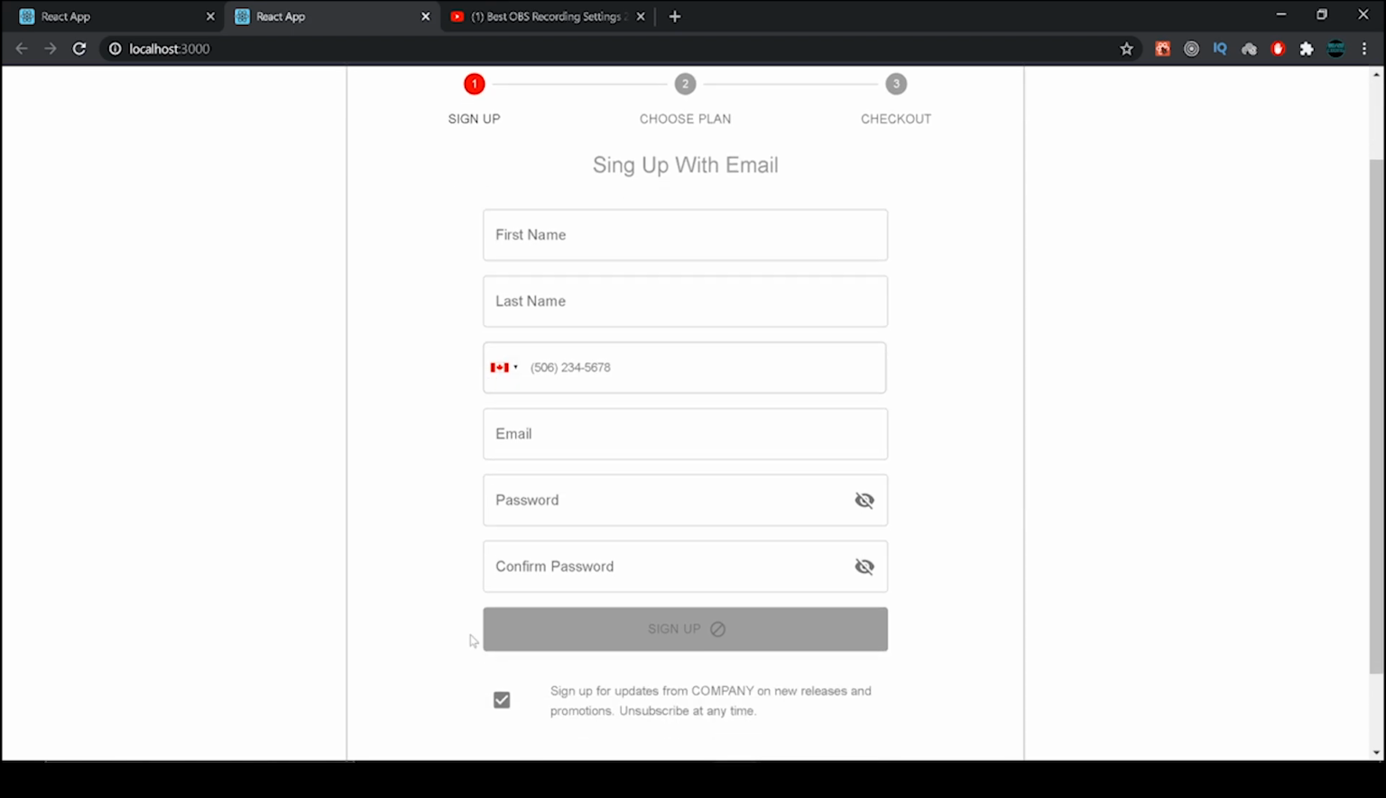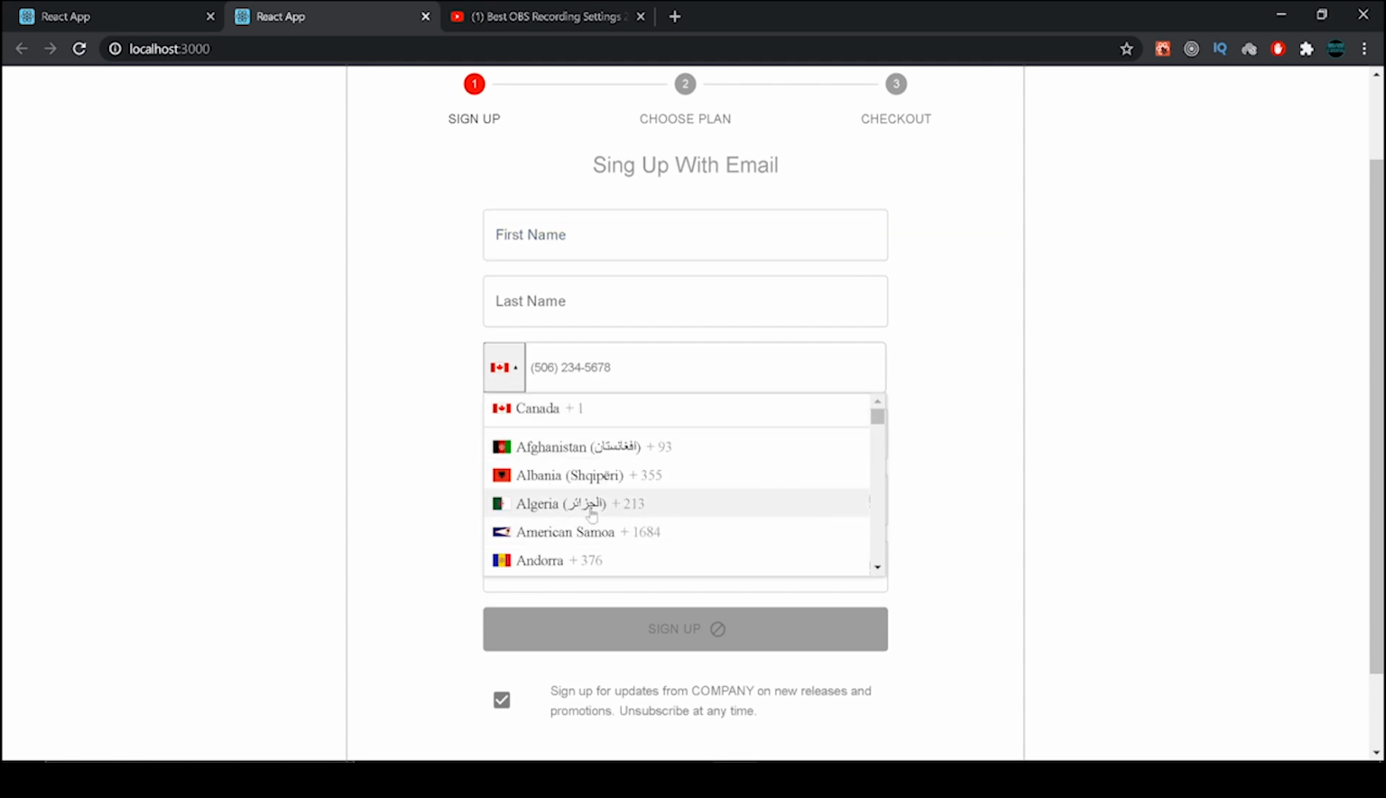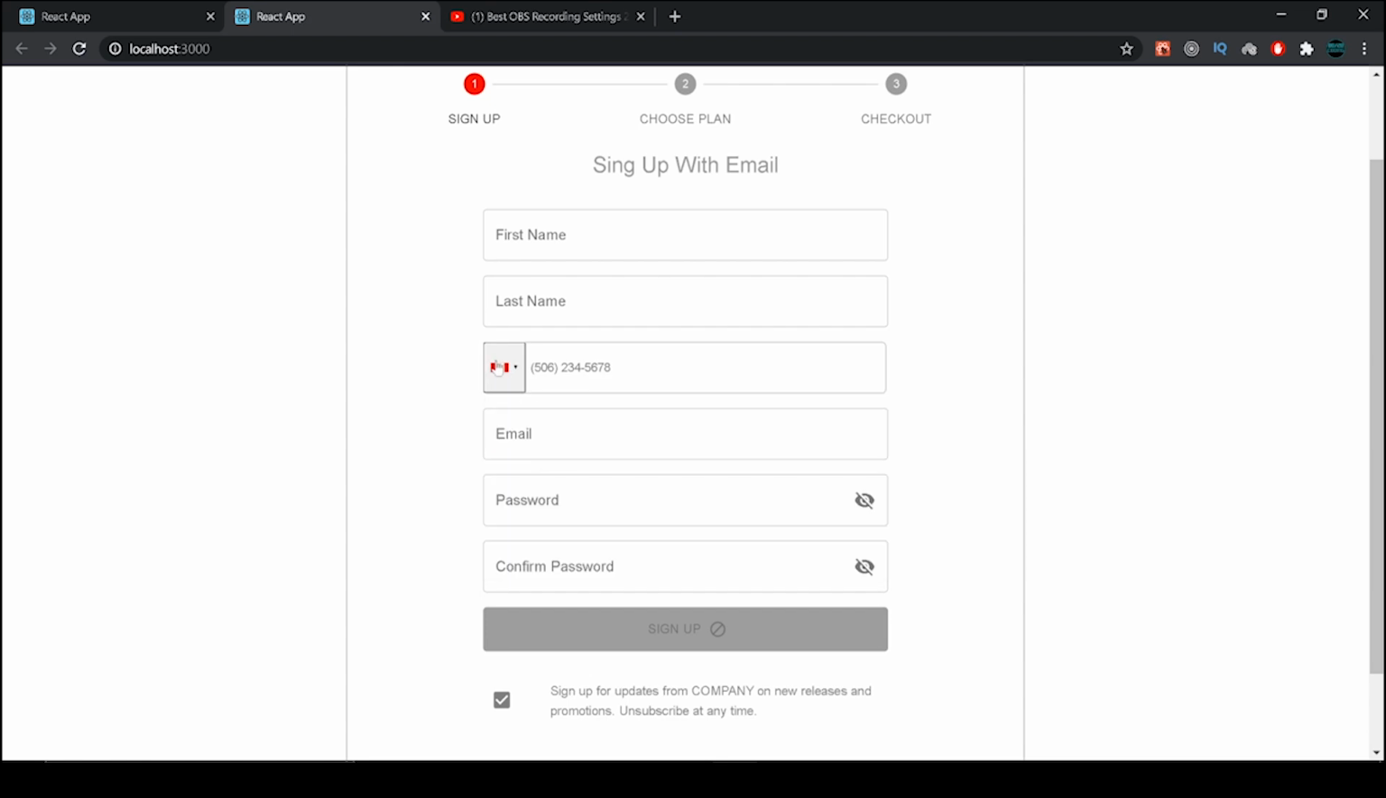Here's the form with the text fields for the first name, last name, and the phone format, and you can see if we open, here's I think all the countries. By default you can see here's Canada, but we can change it, and this is a library. I will show you how to use this library.